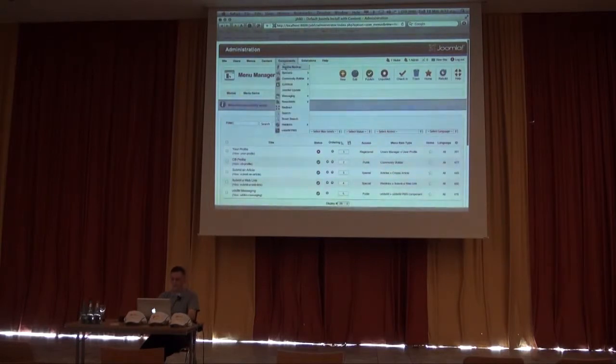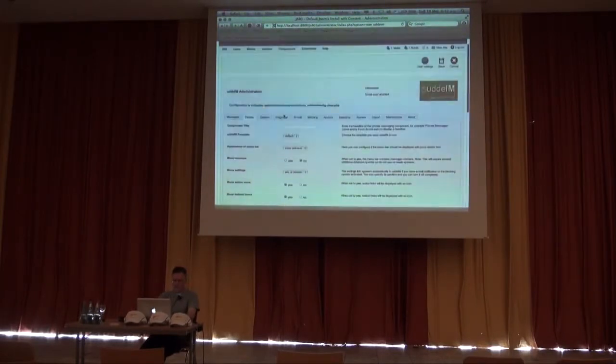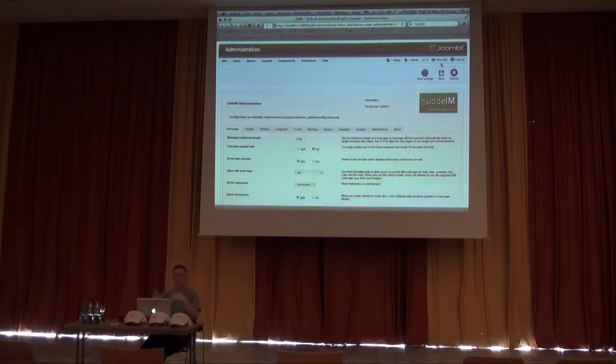Okay. Now there's just one item that I usually do right away in uddeIM. I go to the message area here, and I select allow BB code tags from its default value, font formats only, to yes. The reason is because Community Builder uses that when it integrates with uddeIM to send messages and links to each user. For example, when user A wants to connect with user B, the notification will go through the private messaging system, and it will have links in there which won't look very well without this setting set.